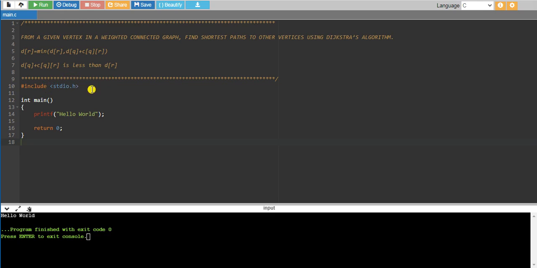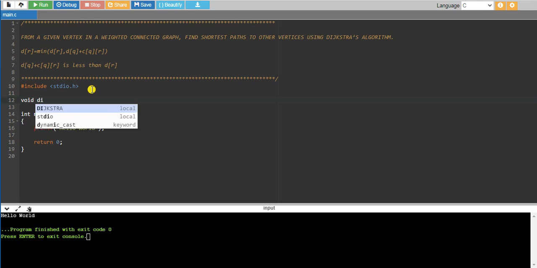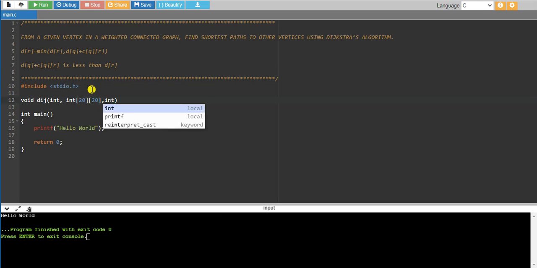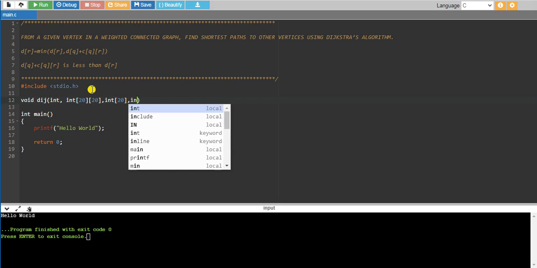As usual, #include <stdio.h>. Then after that, I'm going to declare one function, with return type void, called dij, with parameters int, comma, int of 20, which is a two-dimensional array, then one more integer array, int of 20, then comma int.